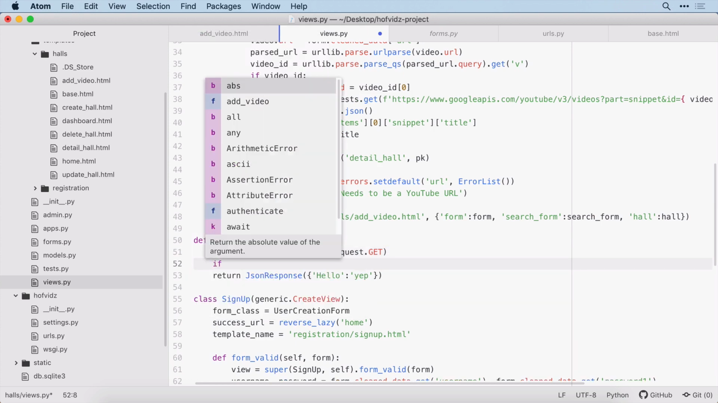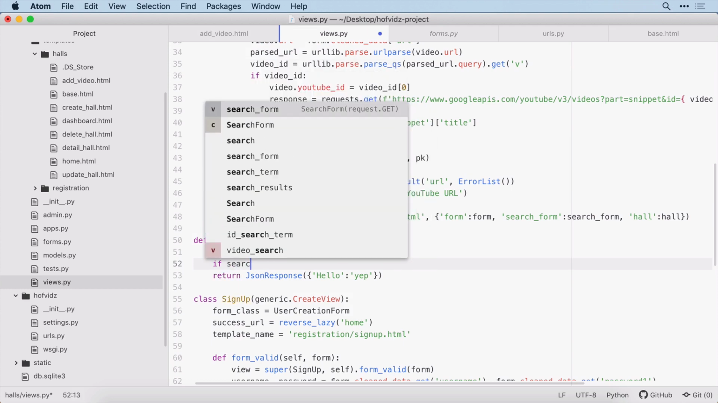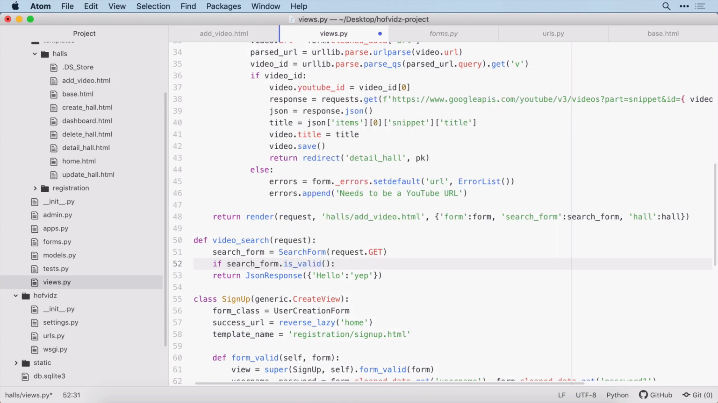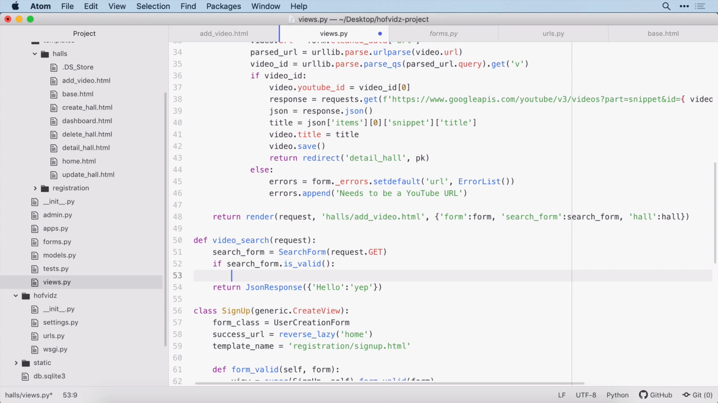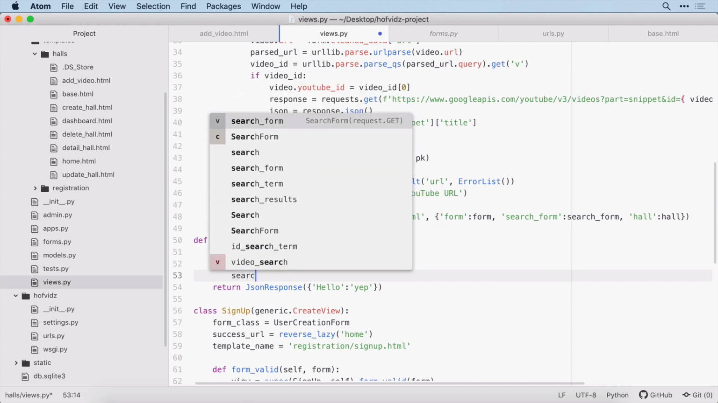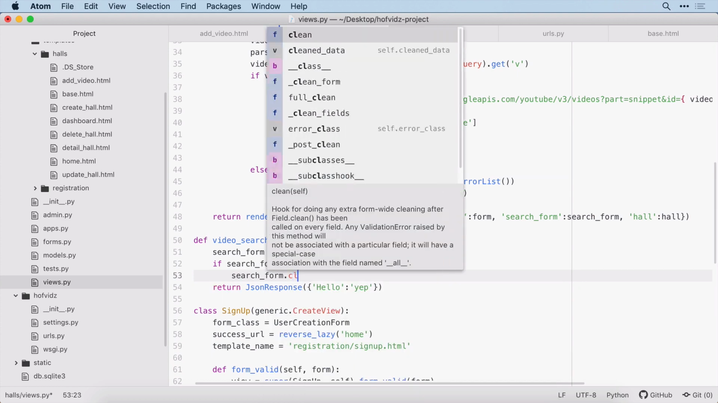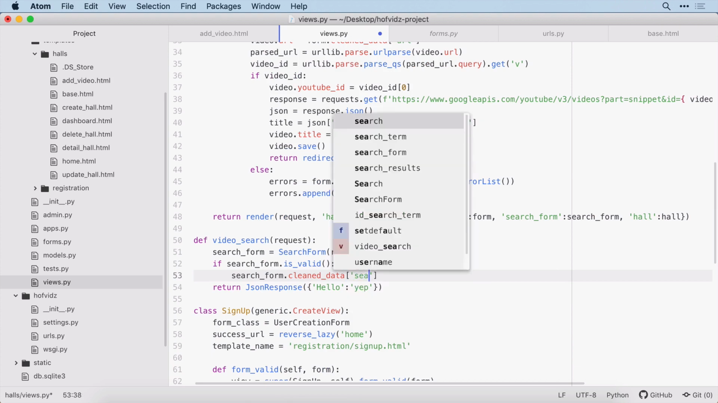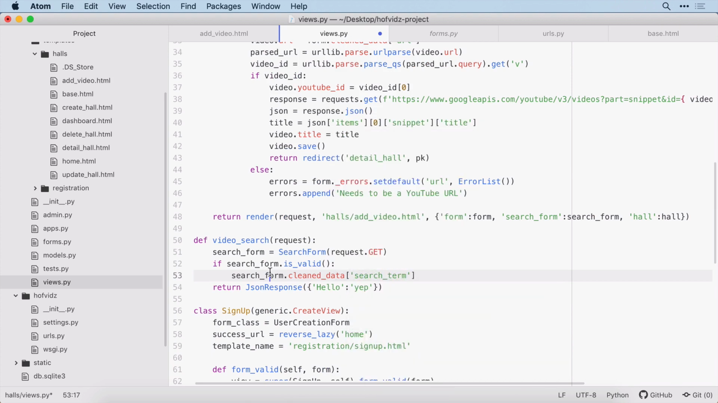Let's go ahead and just do a very quick validation. We'll just say if search_form.is_valid() with the parentheses there. So if that's the case, then we're going to want to return back some information. And so that will allow us to get to the actual information we're looking for, which is search_form.cleaned_data, and inside of there we're looking for whatever is inside of search_term. Okay, so what we're going to do in this case is we're going to say, okay, grab whatever is here, and we are going to return back some information here.